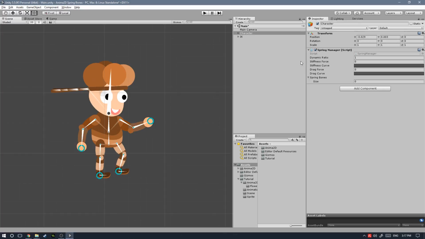Before we get started, let's go ahead and talk about the properties we're going to be using today. The first one is the stiffness force. The stiffness will determine how rigid and hard those bones are going to be. So basically, the more stiffness we have applied to them, the harder it is going to be for them to move when the character is bobbing his head or jumping up and down. We also have a stiffness curve, which will allow us to define a curve which is gonna manage how the stiffness force is gonna be applied to those bones.